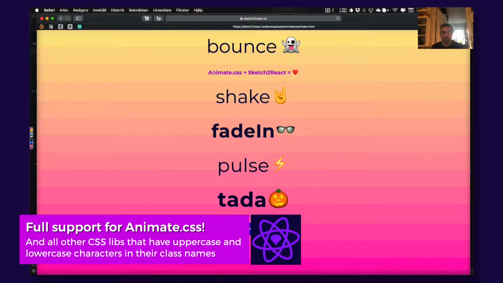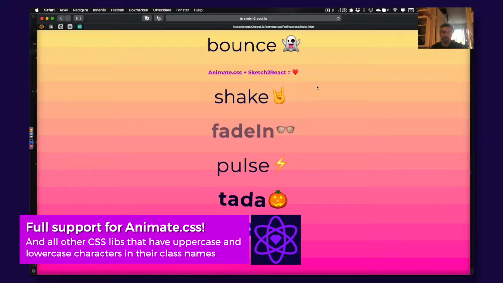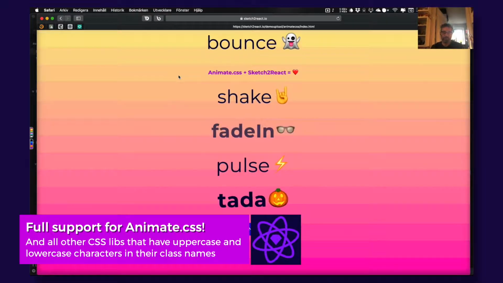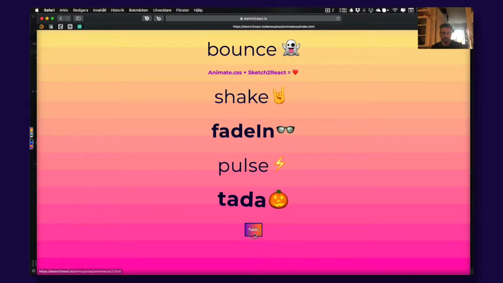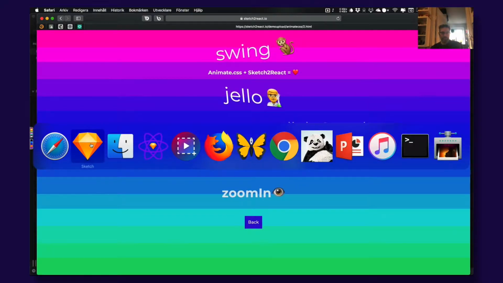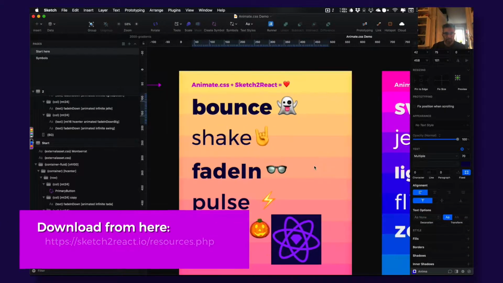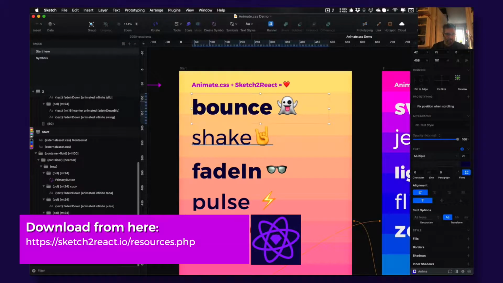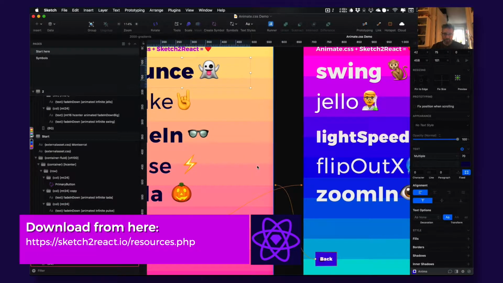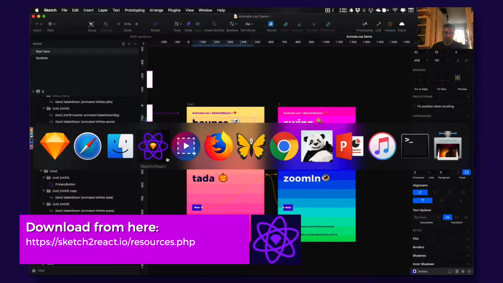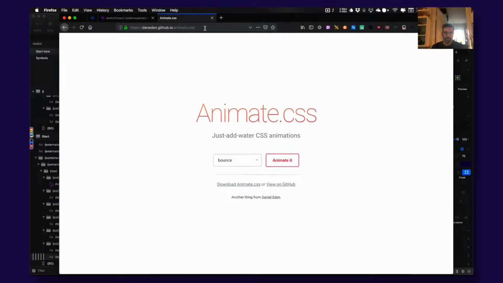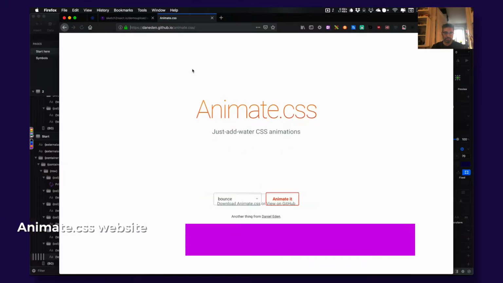And this is another cool thing, you see here, this hysterical animation. We now have full support for Animate.css and all other CSS libraries that use uppercase and lowercase characters. So that's why we created this demo document. So you can check out how you need to name stuff, etc. And when you are ready to add more animations, go to this website.